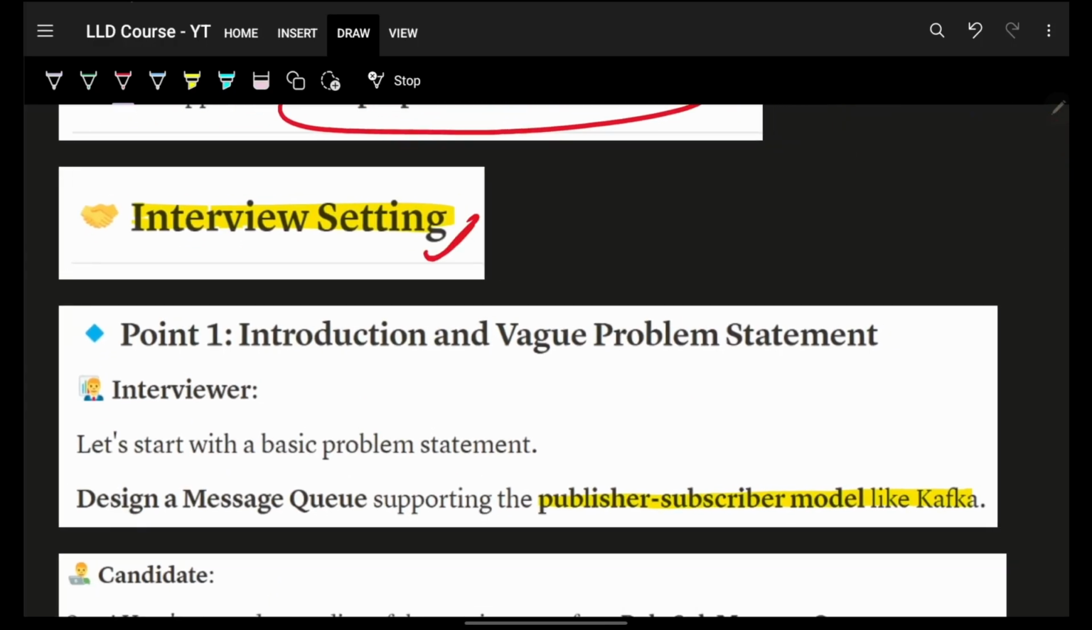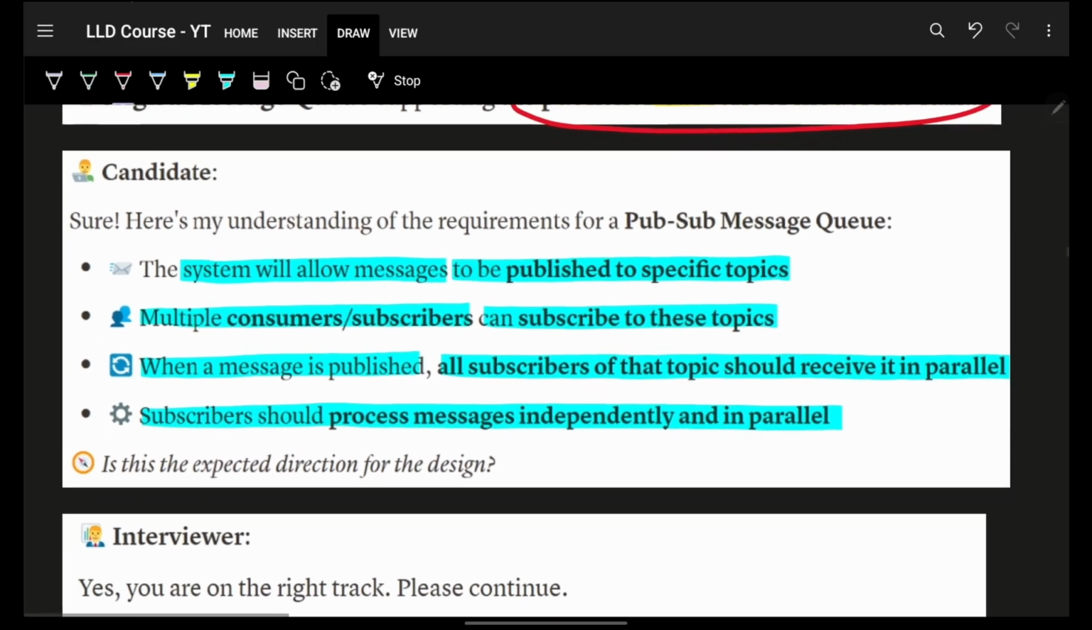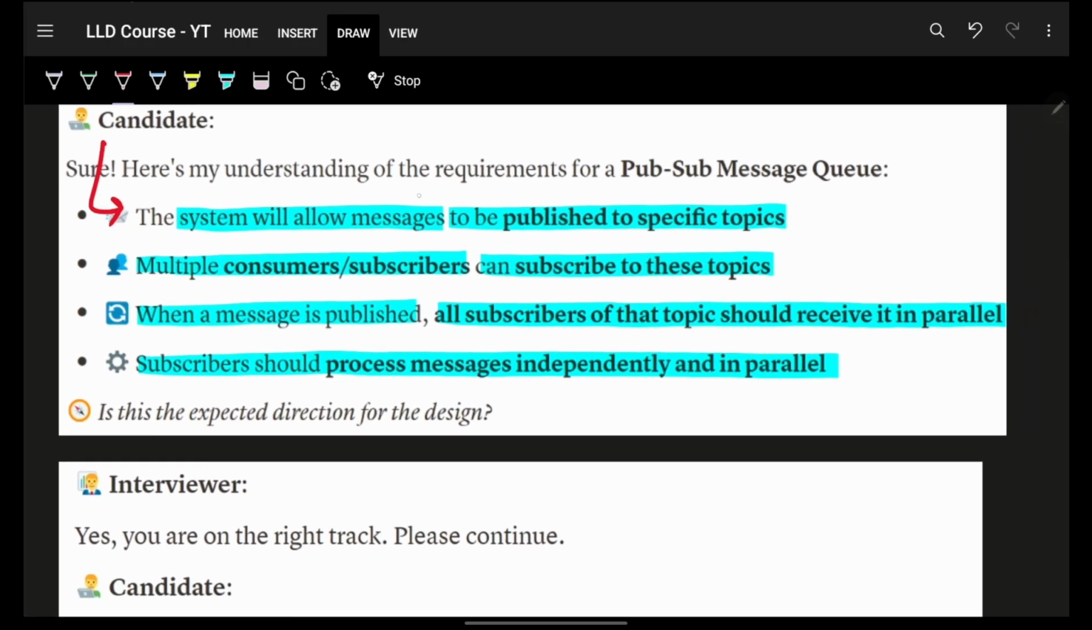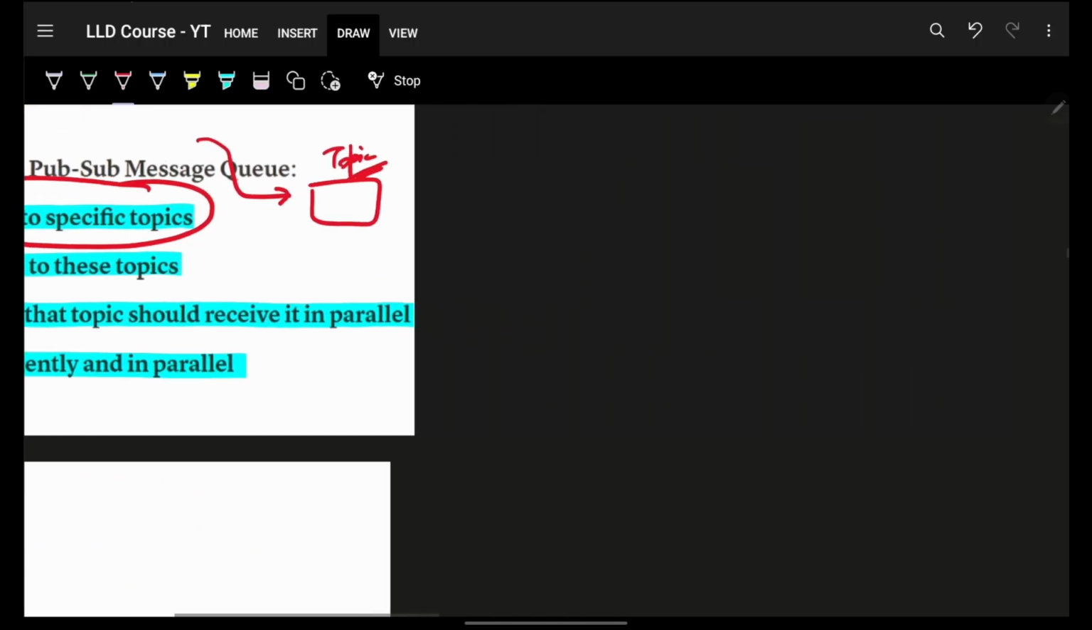Now come on to the actual fun part, how it will go about. Now the interviewer will simply say, design a simple pub/sub model like Kafka. You can come up by saying, okay, what I will do is allow my system to have some messages which can be published to a topic. Again, I'm not keeping partitions here. To keep things very simple and to also incorporate multi-threading, good single responsibility and extensibility, I'll keep only a publisher, only a subscriber, and only a topic.